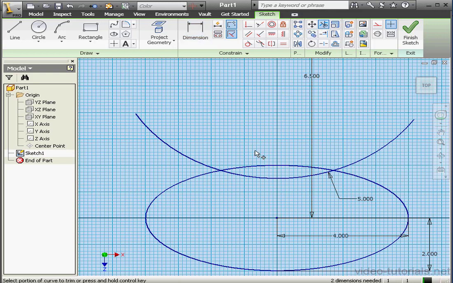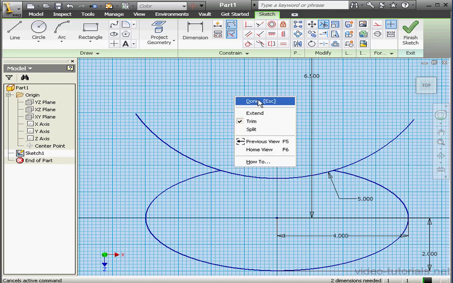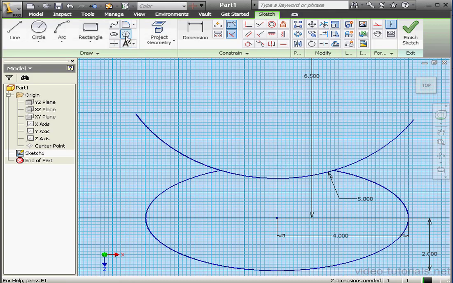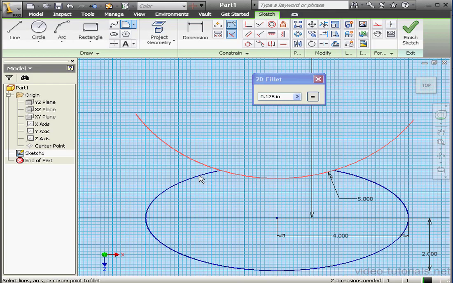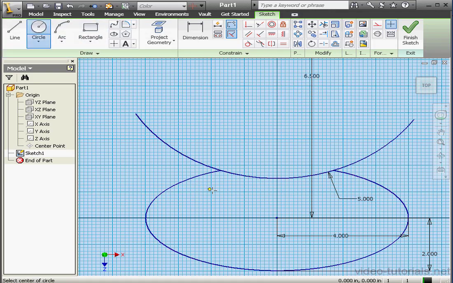Now let's use the trim tool to cut this curve here. Right-click, done. Let's apply a fillet right here. Select this edge and this curve. Oops, I'm not able to select this curve. Let's try an alternative. Let's activate the circle tool.